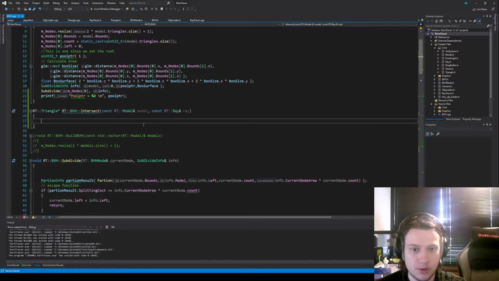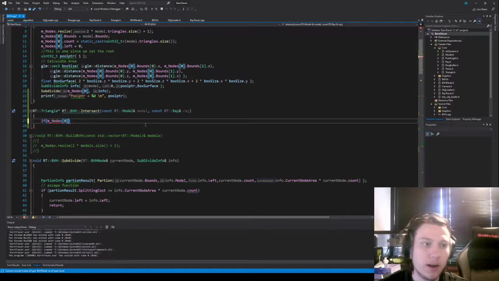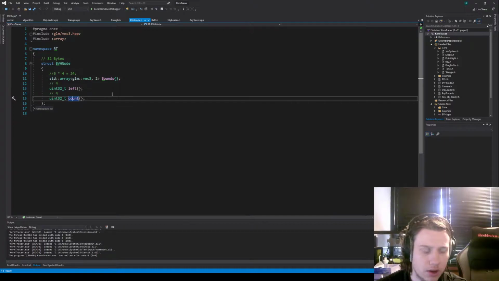So the intersect, right? The principle is very simple. We start with if m.nodes.0. We don't have an intersect for the box actually. That's a problem because we do need an AABB intersection. Did I actually not create this? I didn't. Okay, that's very, very interesting. Yeah, let's get an AABB intersection function in there.